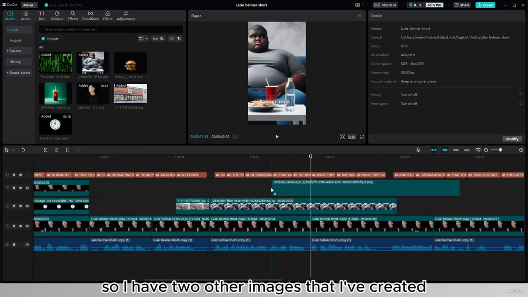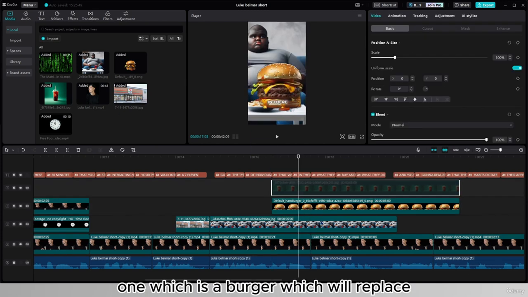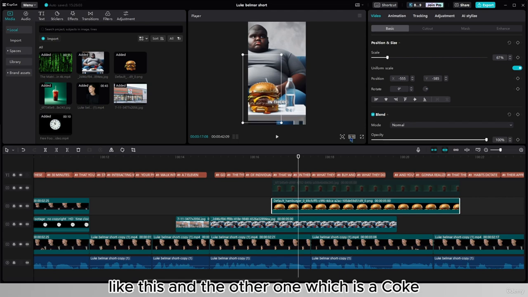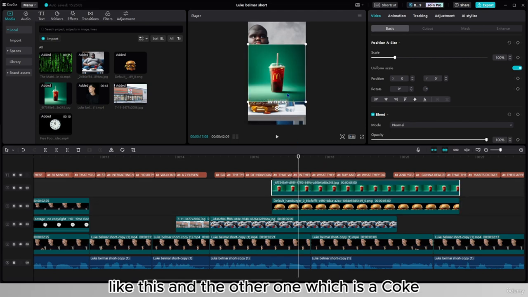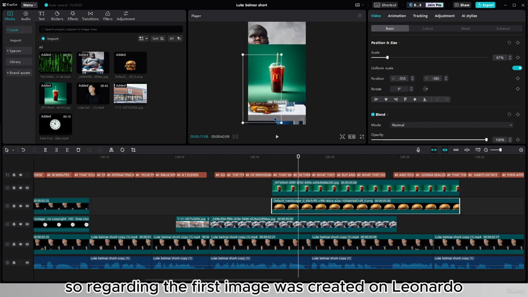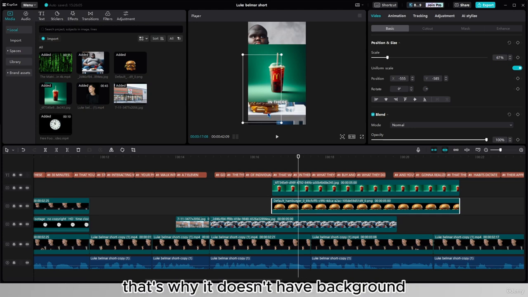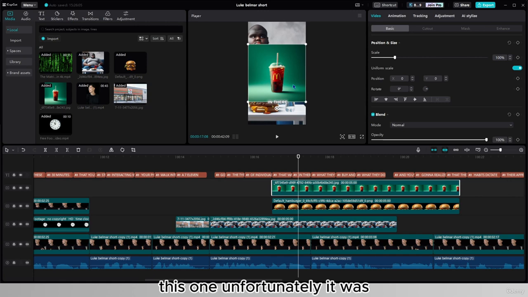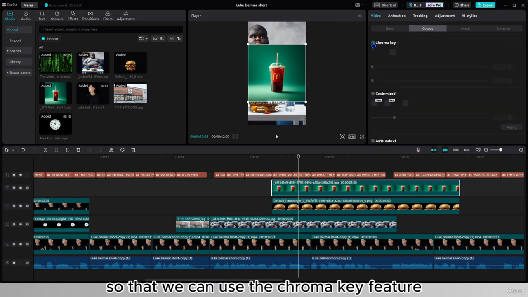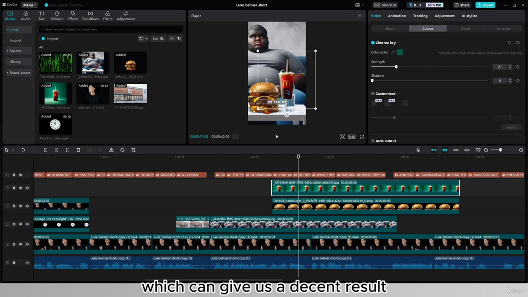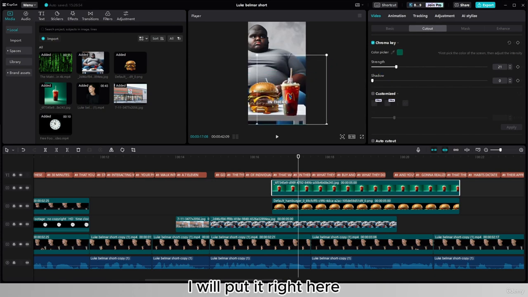So I have two other images that I've created. One which is a burger, which will replace pasta here, like this. Another one which is a Coke. So regarding the first image, it was created on Leonardo, where you can remove backgrounds freely. That's why it doesn't have background. This one, unfortunately, was created on DALL-E, which cannot remove backgrounds. However, I asked for a green screen so that we can use the chroma key feature and remove this green right here, which can give us a decent result. I will put it right here.